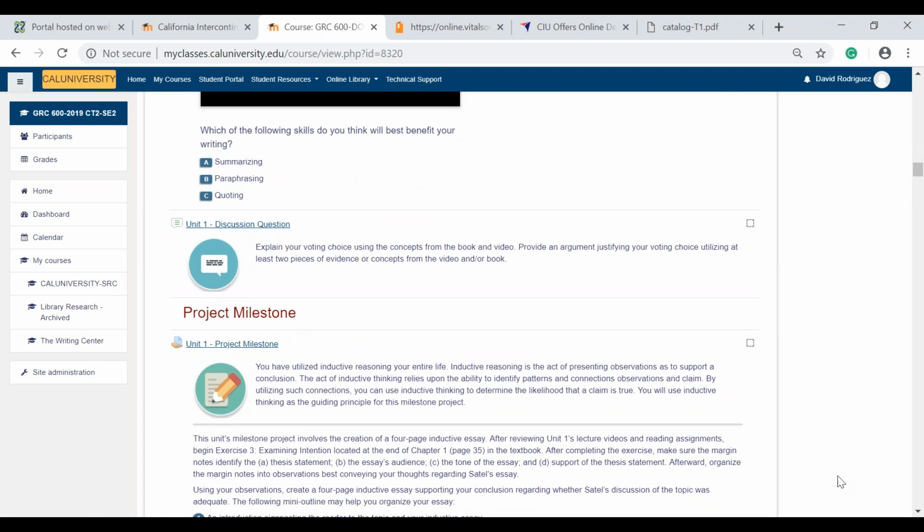Unit 1 discussion question. This is very important. For every single week, in every single class that you're registered in here at CIU. And for those of you who have participated in other online programs, this is how you get participation. You will respond to an initial discussion question that is posted by your instructor, and then you will respond to 2 other classmates for a total of 3 posts.